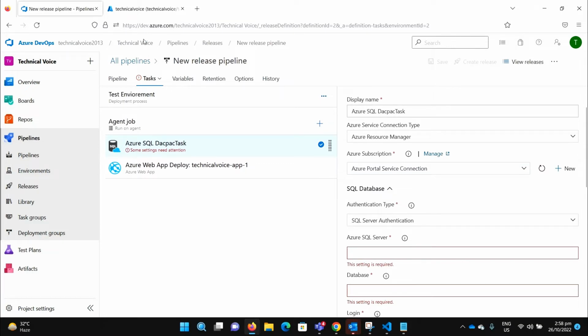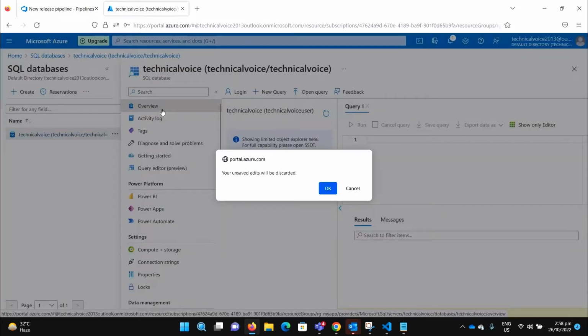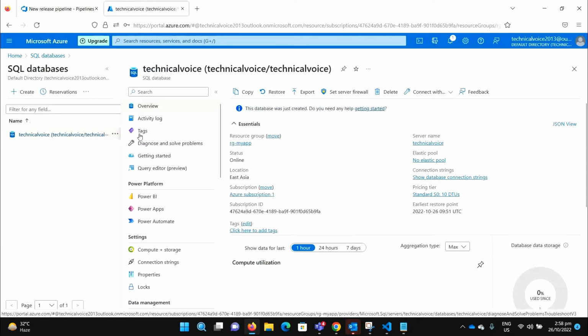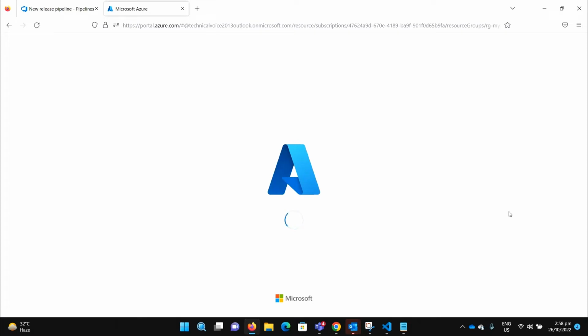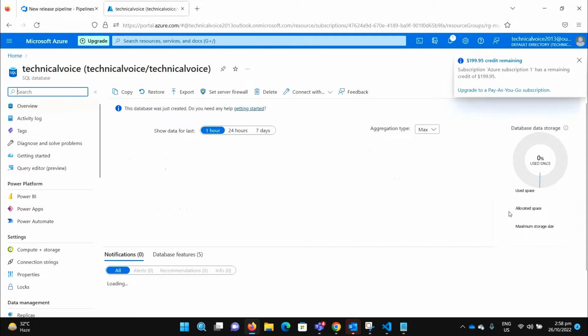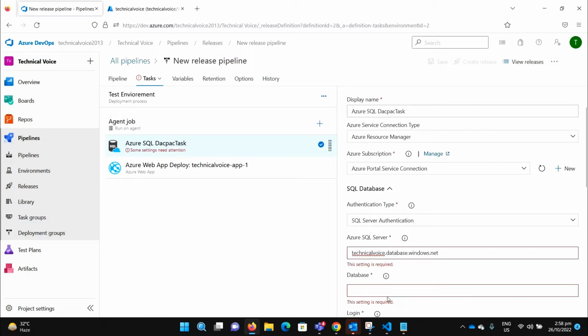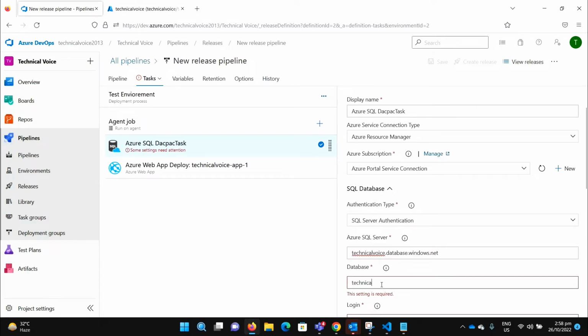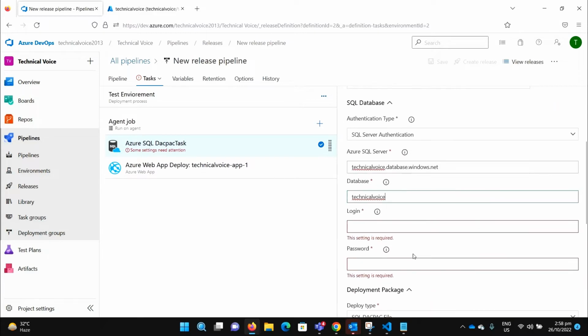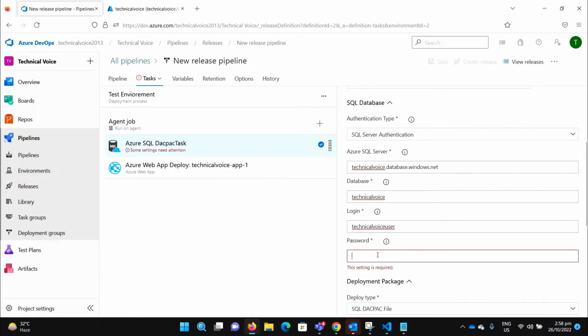Azure SQL Server, and what is it? Let me go to my overview and let me refresh it. So this is our server name. Database name is Technical Voice, and Technical Voice user, and our password is SSI.